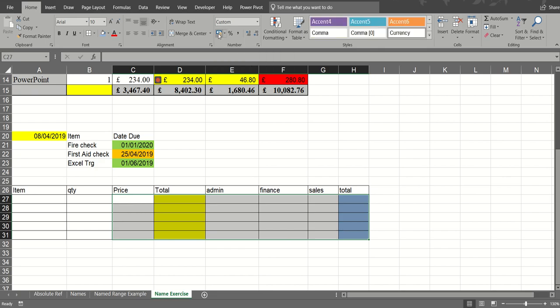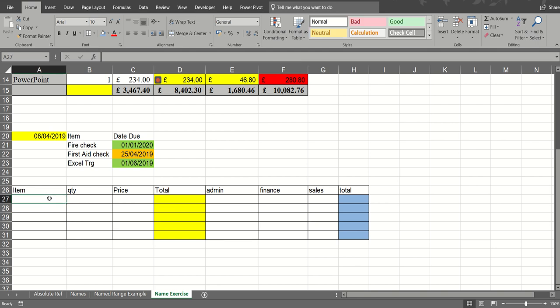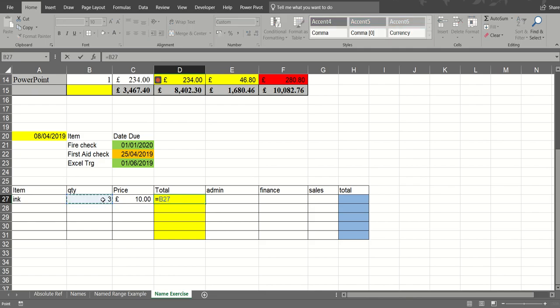Click on pile of coins, and then I'm going to add an item, ink. I've got 10 packs of ink, and now let's say 3 packs of ink, and they're £10 each. So I need to do a little formula here that's going to work that out. So equals quantity times price. Tick. £30 is correct.